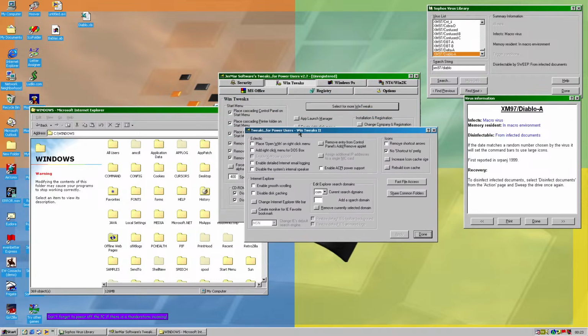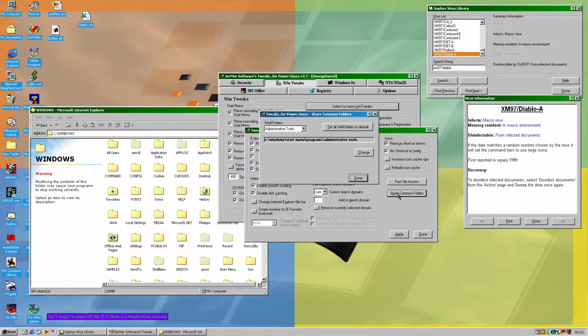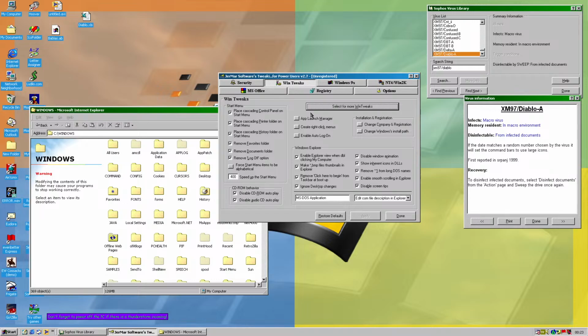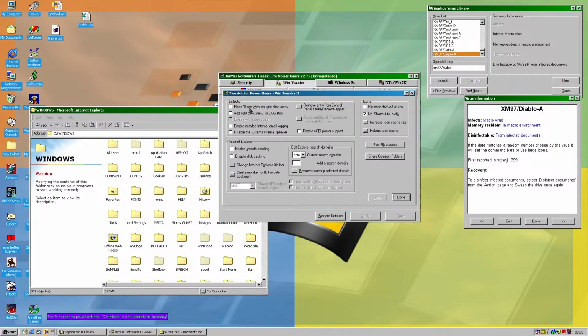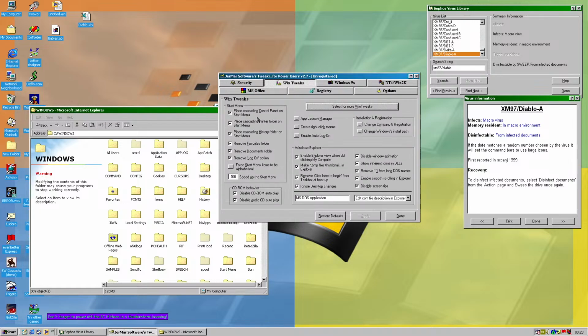For more tricks, let's open with right-click menu, even though that's not probably possible. Right-click menu for DOS box. Detailed email logging. Disable system internal speaker. Smooth scrolling. Disk caching is disabled. Remove shortcut arrows. No shortcut to prefix. Check on folders, no. Did apply right? Oh, no, I didn't. We'll enable this again. Okay, keep this disabled. I didn't think that this caused lots of trouble.